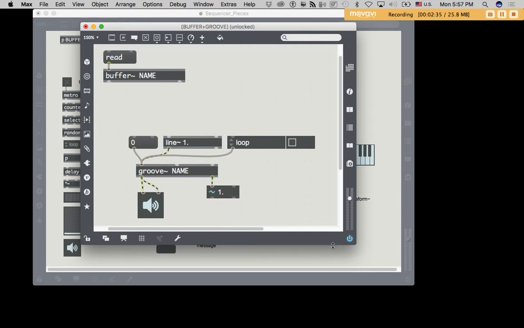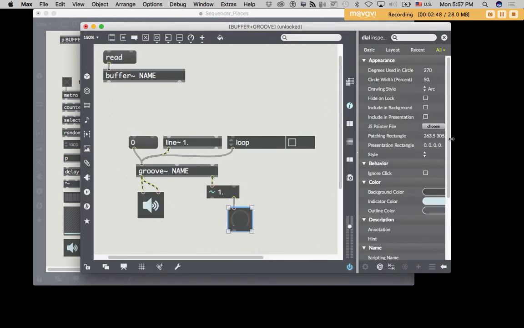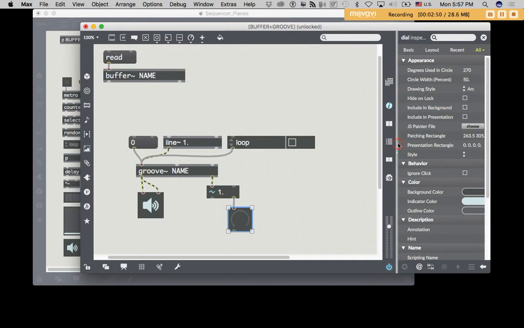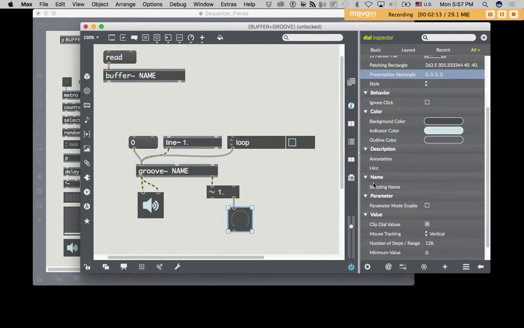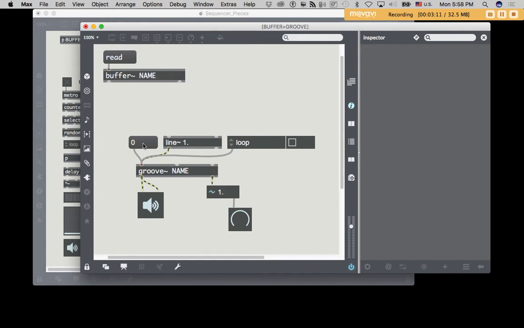Also, I showed this briefly in class. I'll show it to you in a little bit more detail. We used a dial from the right outlet of number tilde so that we could see it in a graphical representation. I had to make some changes in the inspector to this dial in order to show us what we wanted. I had to change the dial to float output, which toggles floating point output from the dial object. And I had to set its range to 1, meaning from 0 to 1. And so now we get a graphical representation of where we are in the loop.